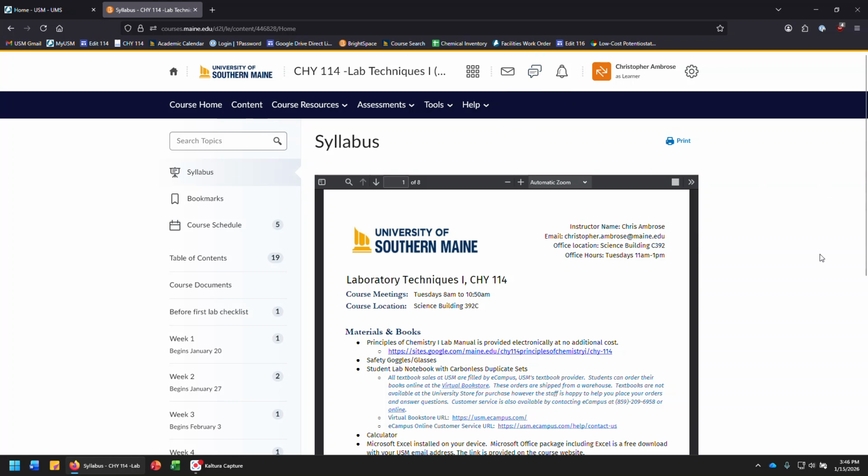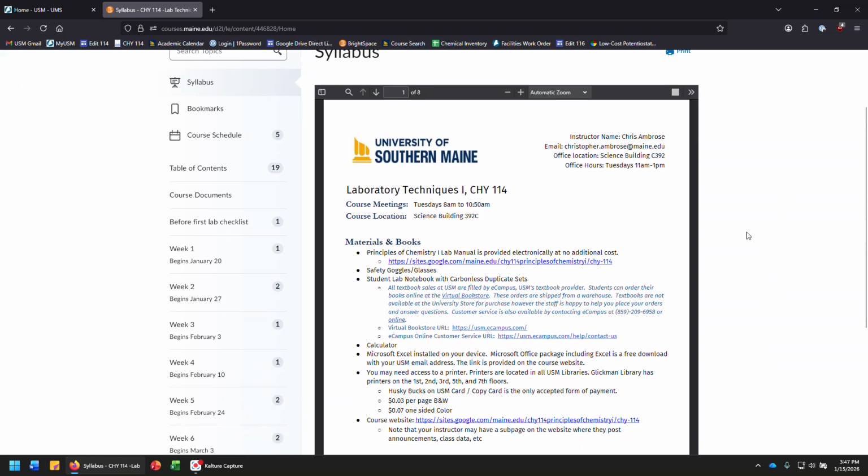So the first item is the syllabus, and on the top right of that you can see my information is here. So I'm Chris Ambrose. My email, my office location is actually inside the general chemistry lab. When you first come into the lab, you'll notice in the back that my office is right there. Office hours are going to be Tuesdays from 11 to 1.